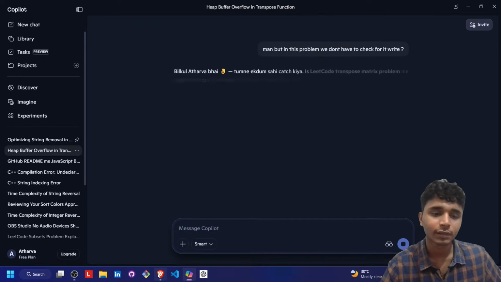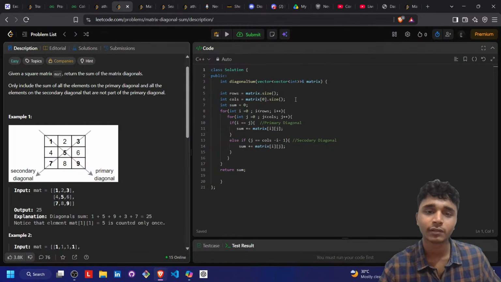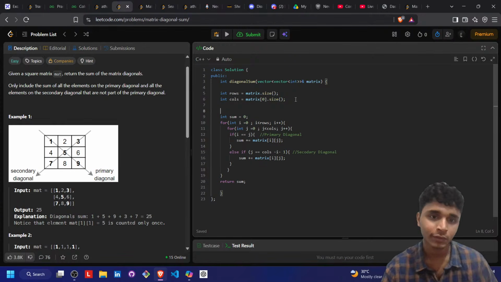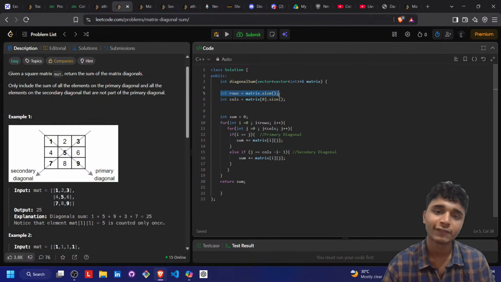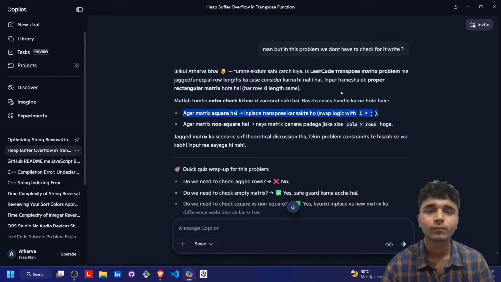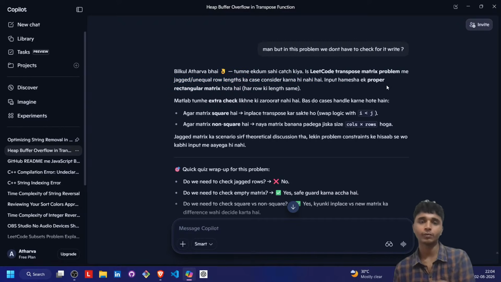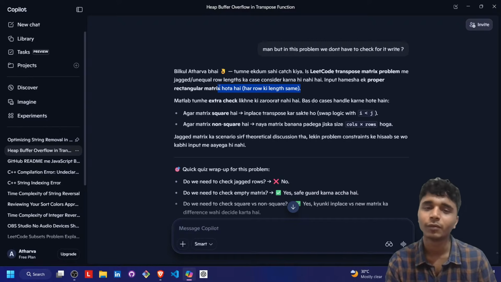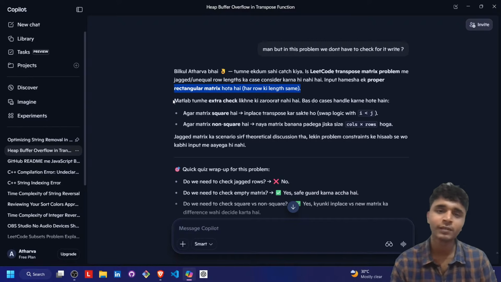I think we will create the new matrix after this so that we can use these variables, as row will become column and column will become row. So we can pass those values. Yeah, the input will always be a proper rectangular matrix. Oh, that means every row's length will be the same. Yeah.